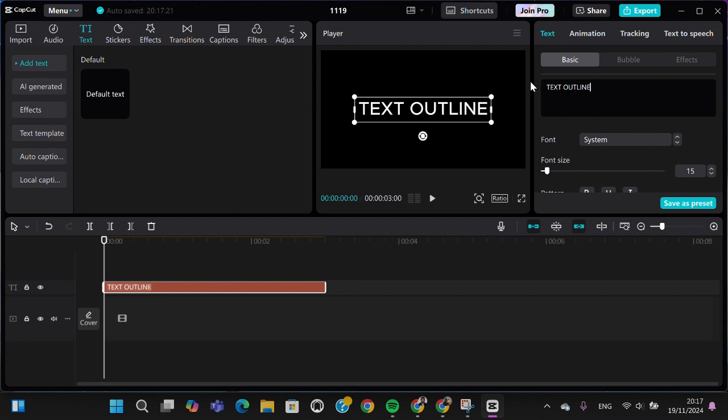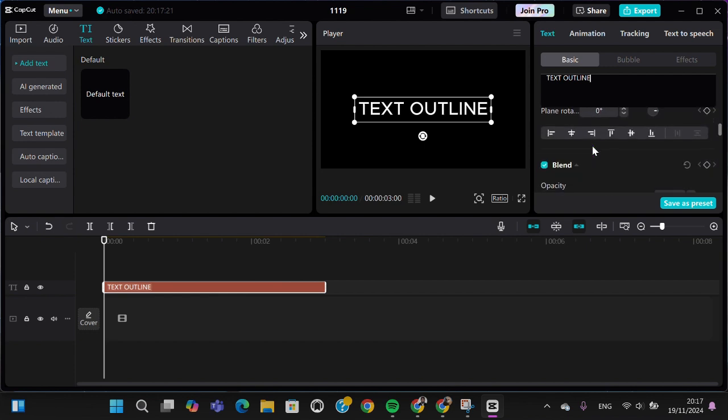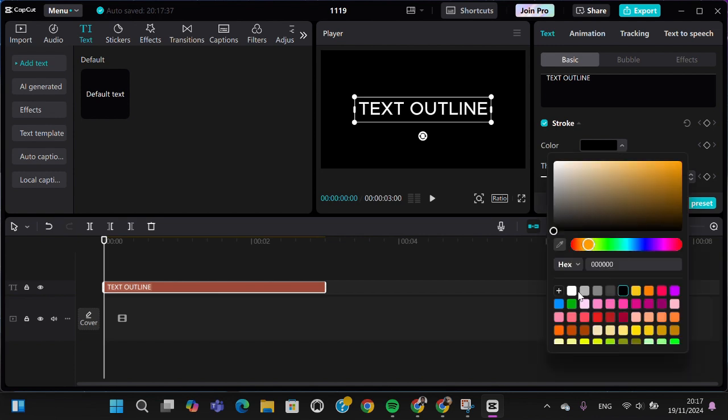And if you want to create text outline or stroke effect, we can just scroll down until we find the stroke, and we're going to activate the stroke to create the text outline, and then you're going to change the color. For example, I'm just going to select the green color.